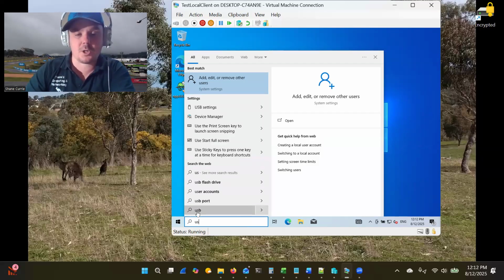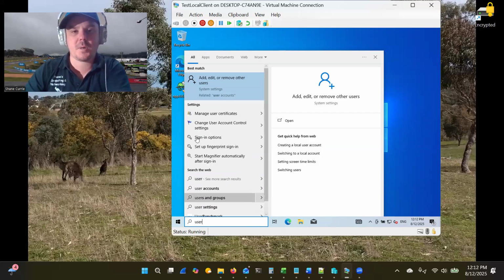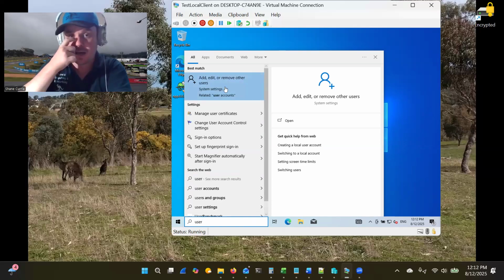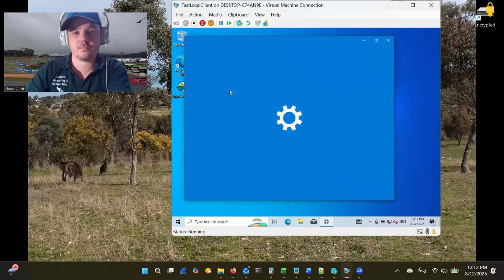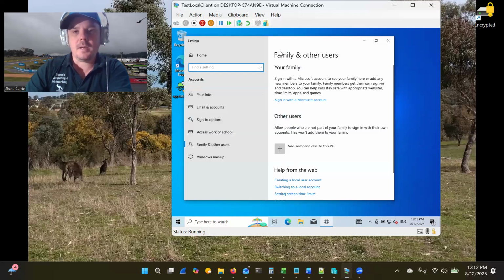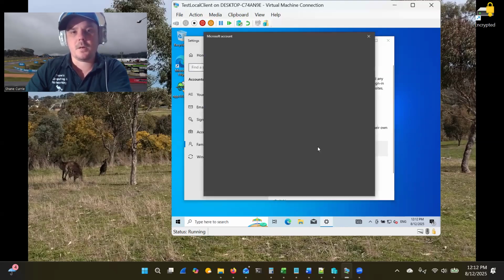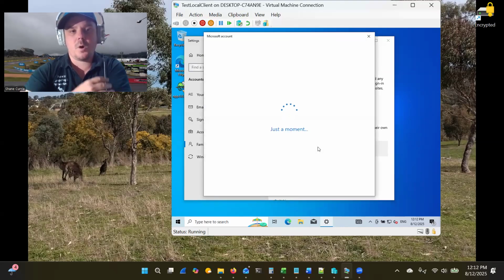So I type in user in the taskbar, and you can see here it says add, edit, or remove other users. So I'm going to select that option. Stand by. It pops up with family and other users. And down here in the section where it says other users, I'm going to select the option to add someone else to this PC. Stand by. Right, it loads.